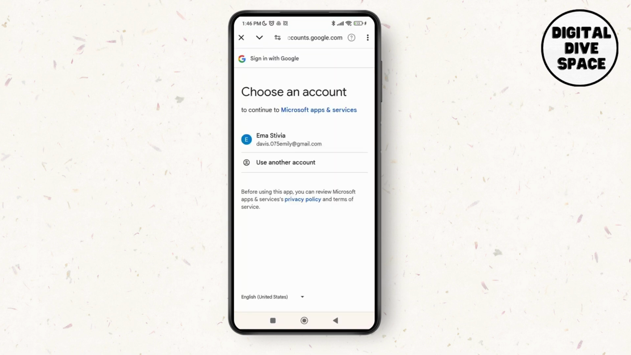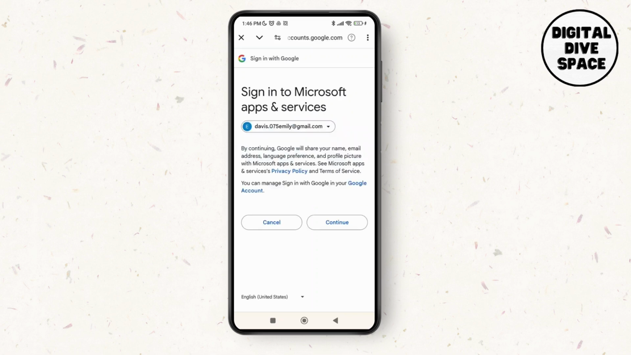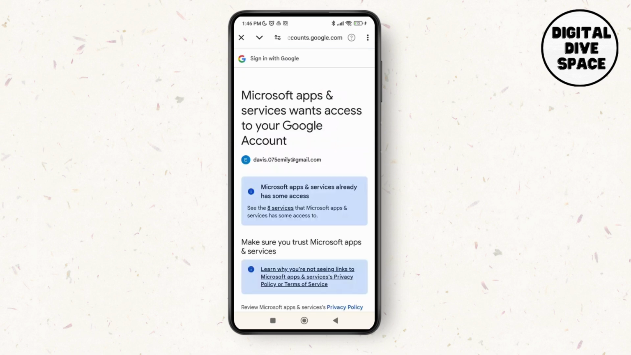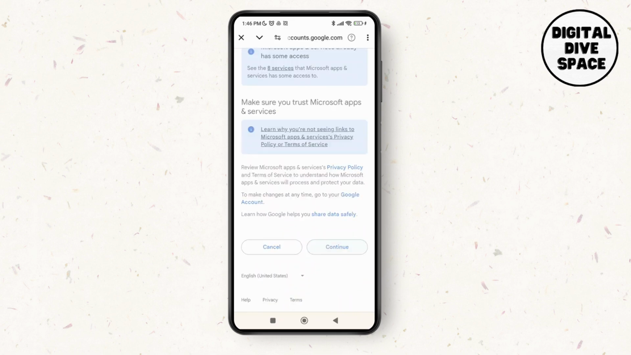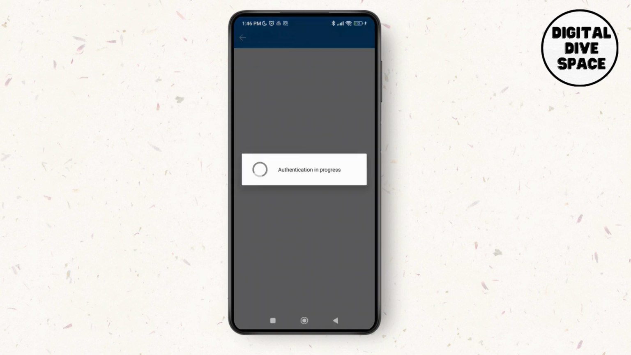So just wait for a while, and after a few seconds, the process of adding the email account to Outlook will succeed. Just tap on your account and give the continue option. Tap on continue again. And the process of authentication is going on. So just wait for a while. And after that, you're just done. So that's it.